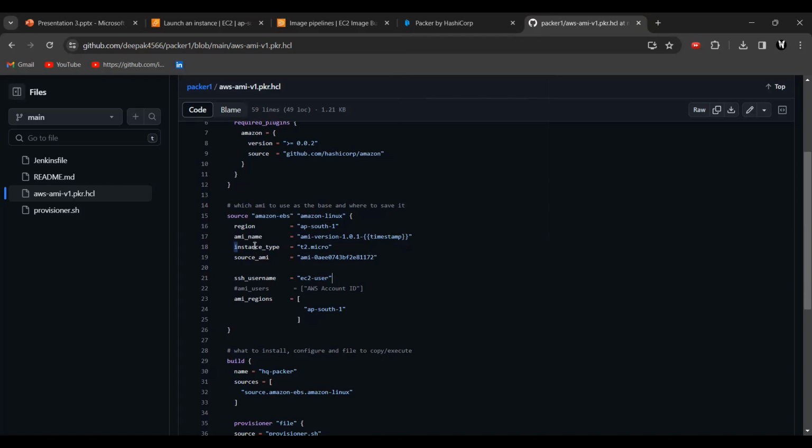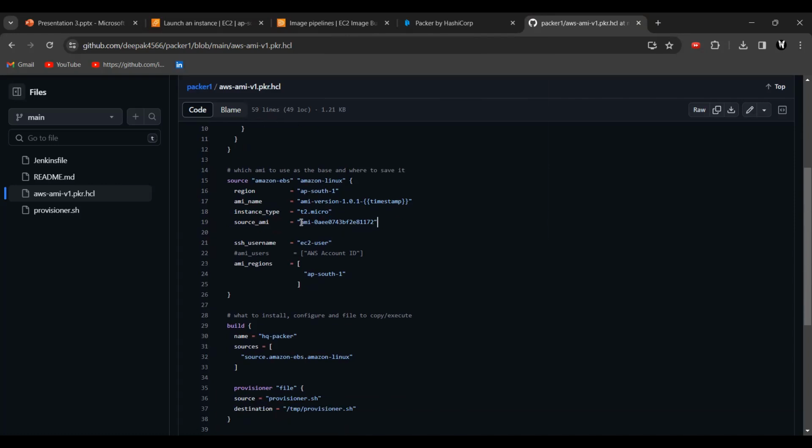The next thing is the instance type. As we are just creating the AMI, we can keep t2.micro. It is not that big an AMI. That's why we are keeping t2.micro. We are installing 4 to 5 softwares. That is why we are using t2.micro. The source AMI is this ID.